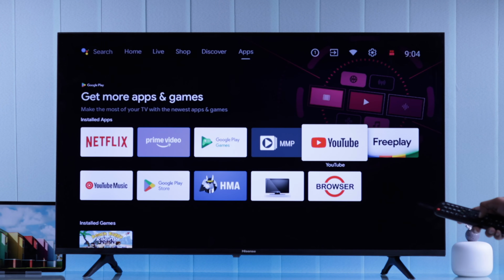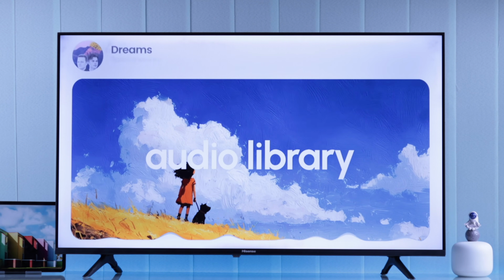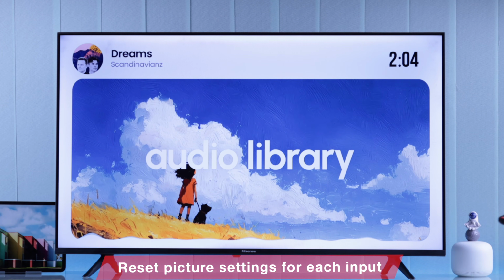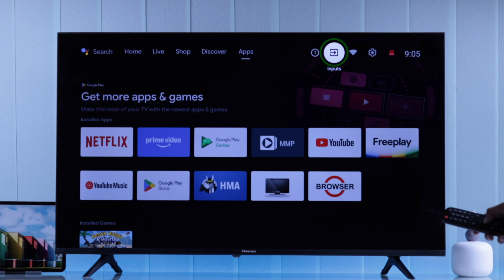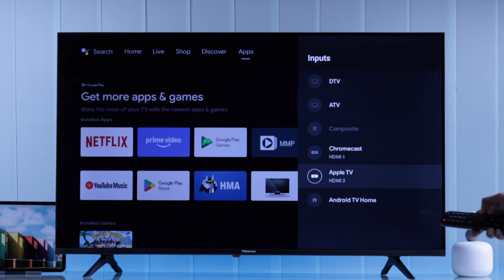Now you can check the difference by playing a video. But note that this will not reset the picture settings of your HDMI device. To do that, you'll need to go to the Input option, then select your input.